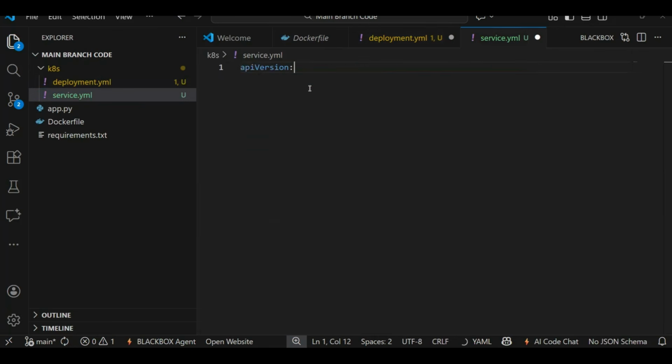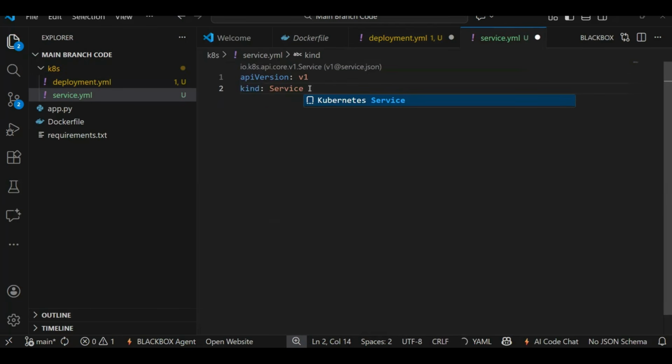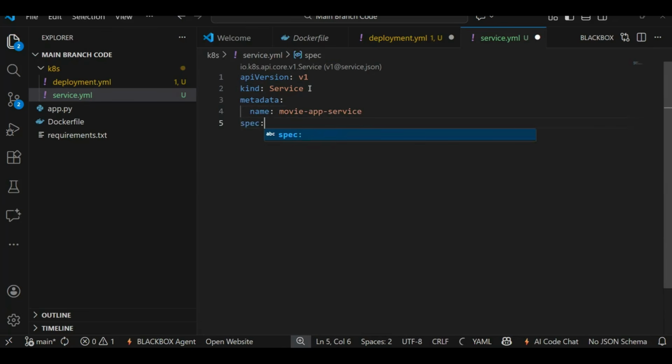So API version is v1, and kind, we want to create the service, so kind is Service. And then metadata. Metadata means the information about the service. Let's write the name of the service. I'm giving it as movie hyphen app hyphen service, and then spec. I'm calling it type. The service type I'm going to use is load balancer. So let's write load balancer as the service type.